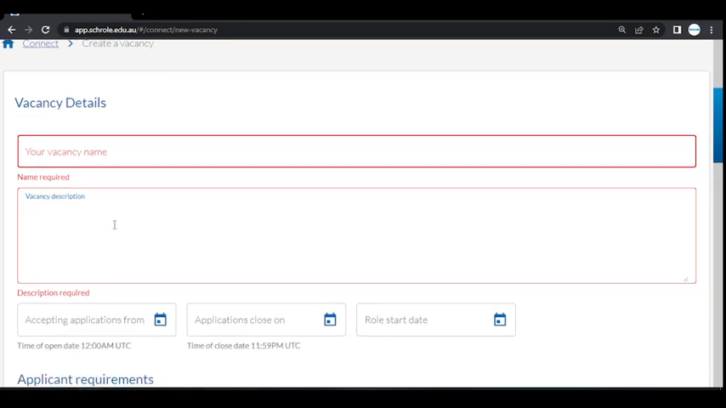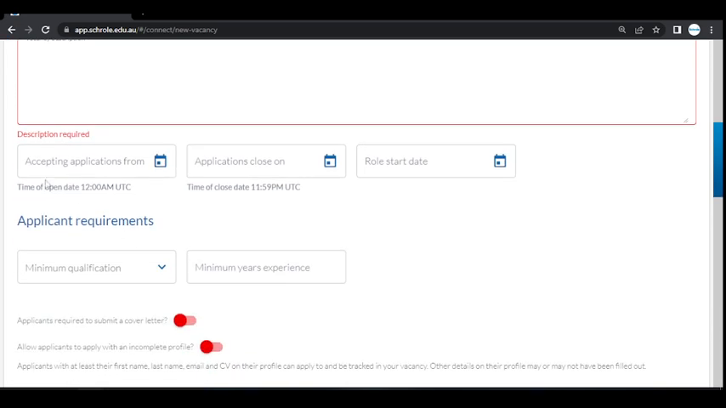Having a single line of like, we are looking for an English teacher is not informative. It's very short, it's very brief. We want to set expectations for the candidates so that they know what they're going to be applying for. The accepting applications from, this is when the job is available on the profile, on the Scroll platform. Applications close on is when it's no longer visible on the Scroll platform.